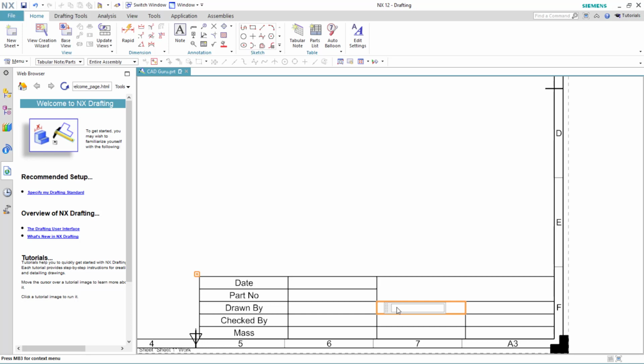So here the revision date, when exactly the revision was done, and finally approved by. So these details, whenever I open this sheet, that should give me the pop-up. Here I'd like to add the company name or whatever it is. I'd like to mention it as CAD Guru.